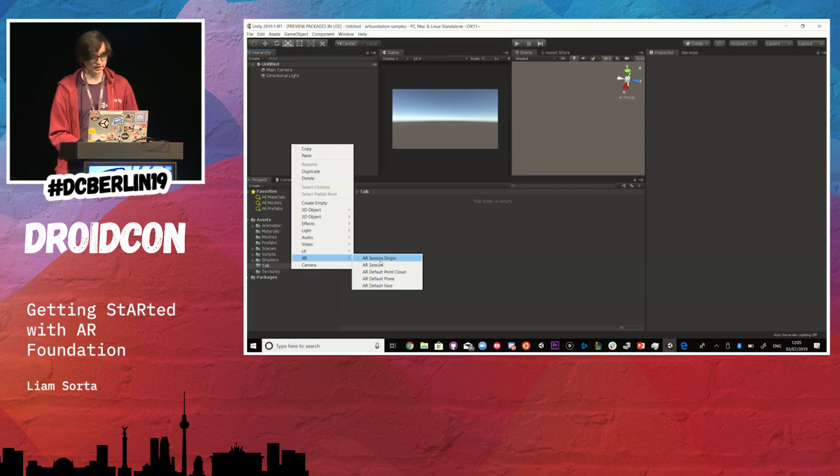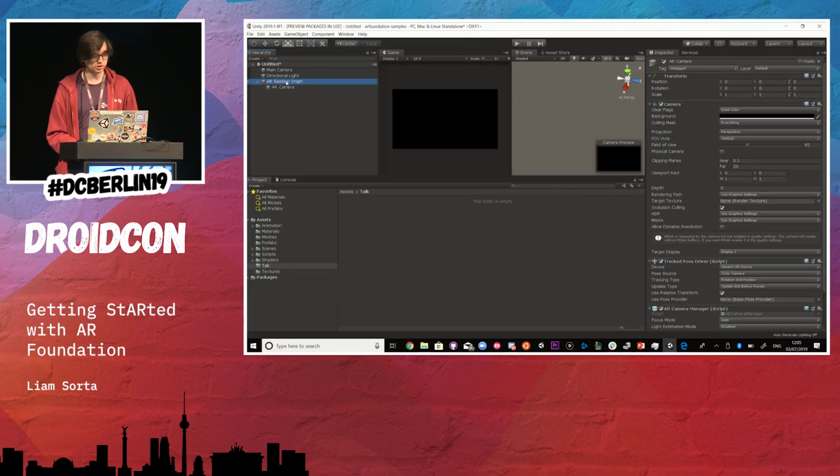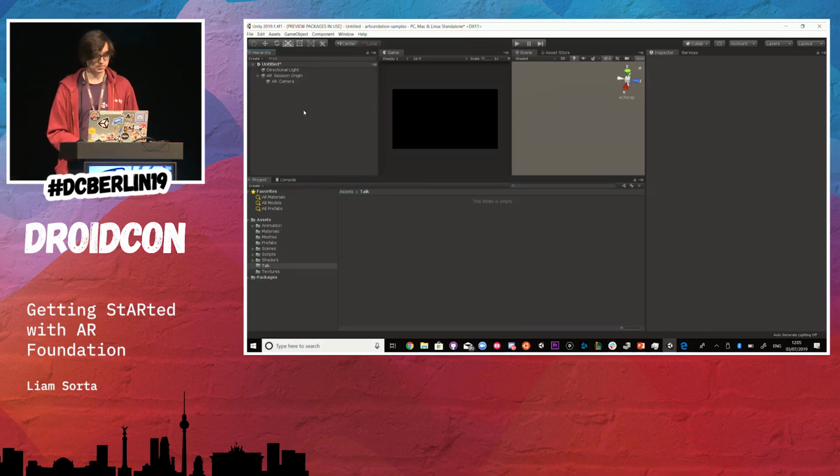So we'll bring in an AR session origin. This is what's going to keep all of our tracking data in memory. It's also going to give us the camera, and this camera is basically going to manipulate our device camera. We can get rid of the original camera now.